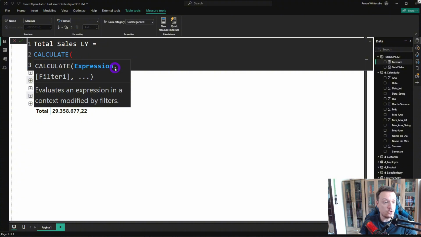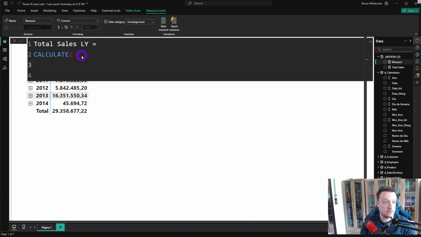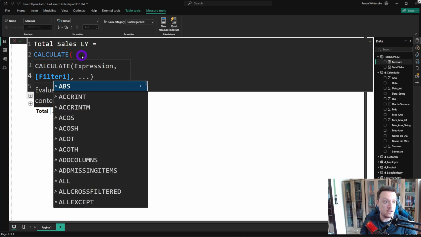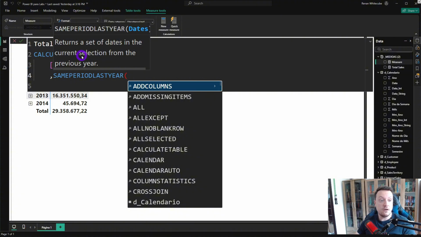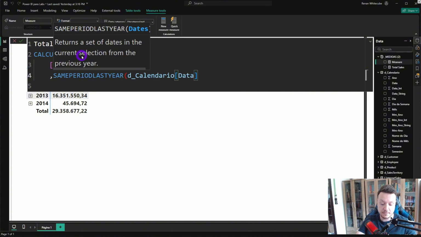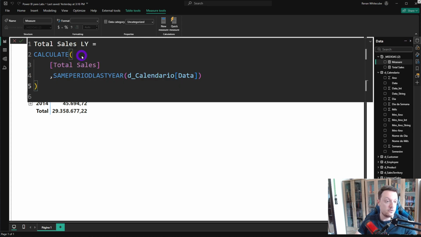Okay, so we're going to calculate total sales. Now I'm going to call the function SAMEPERIODLASTYEAR. All these time intelligence functions require a date, so it's very important that you have a calendar table inside your model. It's a good practice and every model should have one. What are we going to use from our calendar table? Our date column. Then close my CALCULATE and hit enter.